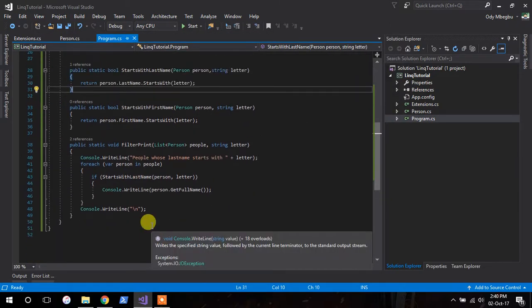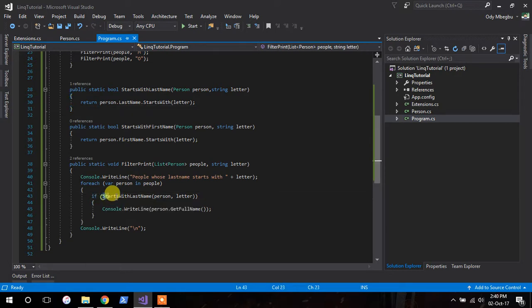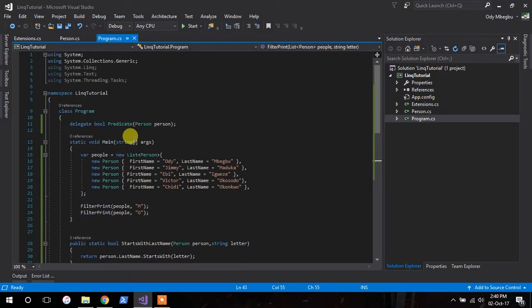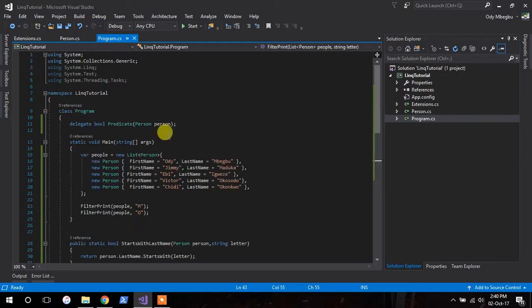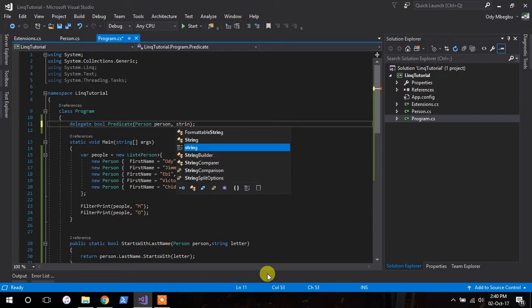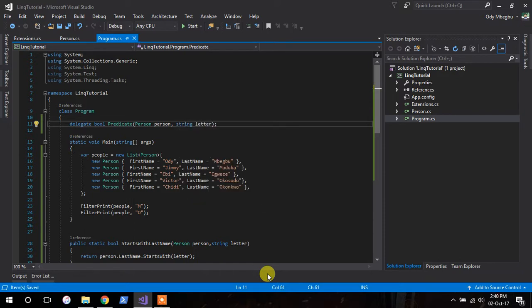The only problem here is how do we change the behavior of this method such that depending on what you call filter print with, it will pick one of these two. Well, a quick way of doing that is to just create what's called a predicate. If you notice, these two methods have exactly the same signature, so we need to create a predicate of that signature. So it takes a person and it takes a string for the letter that you want.